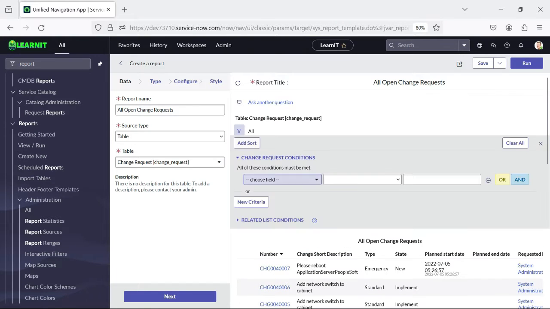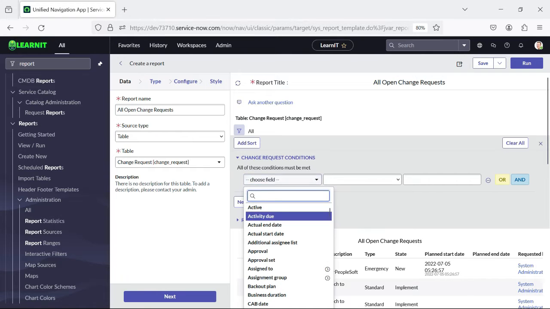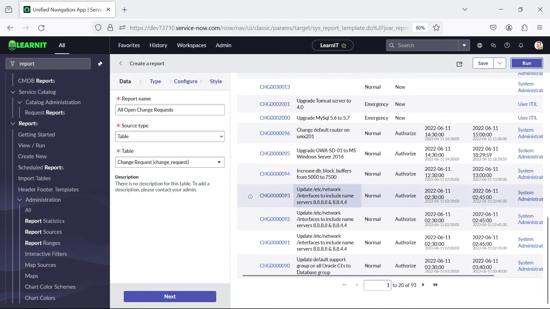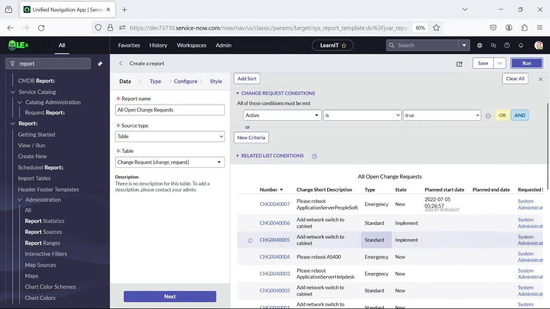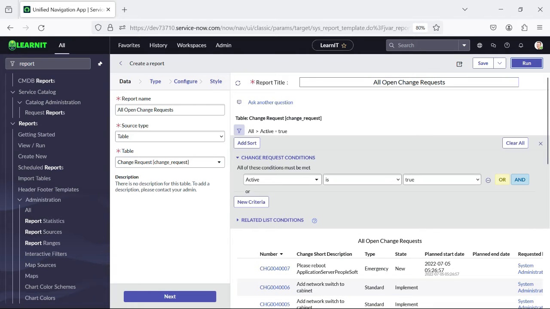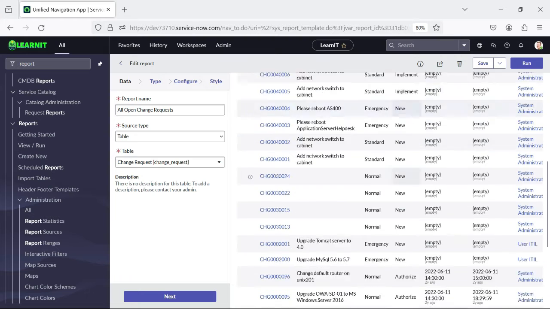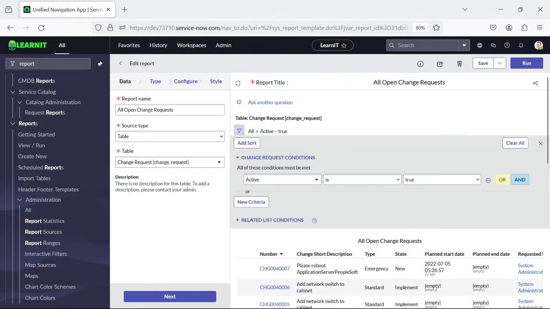Now I will add the filter like active is true, because I want all the change requests which are open. So open change requests are 93. So this is the report, and we can save this report again. Alright, so this report is created, and now we will go to view run again.